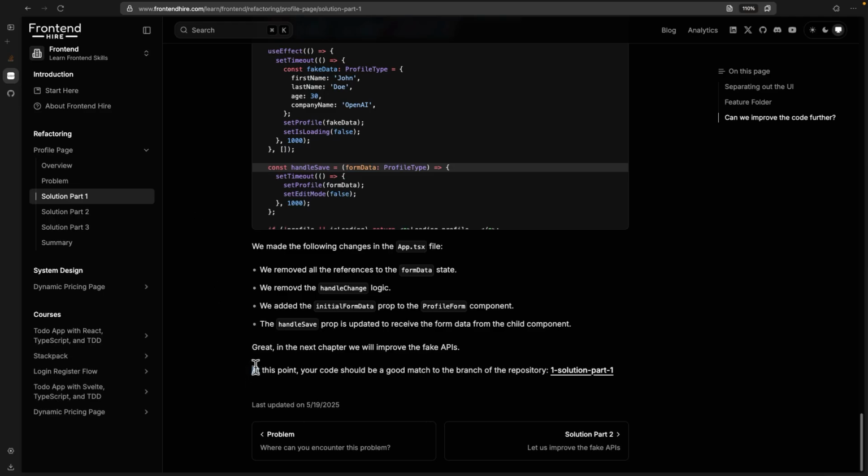All right. At any point you feel like it was a bit complicated or you got messed up because of types, you can check out the branch 1 solution part 1, and that should be a good match to what we have done till this point in the video. And in the next chapter, we will improve the fake APIs.